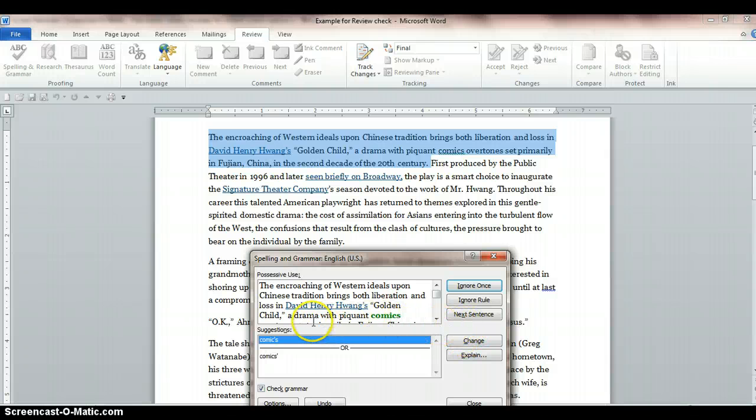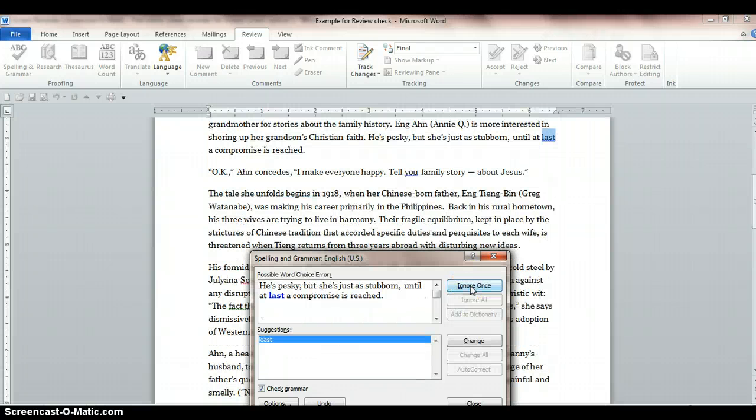Then we have Golden Child, a drama with piquant comics. Well, in this particular case, that word is okay. So you have to make a decision, and you ignore that. Here's another one. He's pesky, but she's just as stubborn until at last a compromise is reached. So it doesn't mean everything they point out is wrong. In this case, you look at it and you say, no, this makes sense, so I'm going to ignore this.